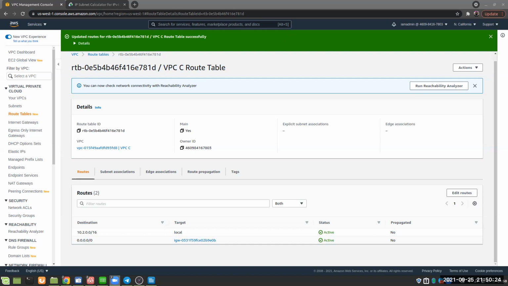So the next step now in our lab is we want to launch EC2 instances on our subnets. So let's go ahead and go to EC2.